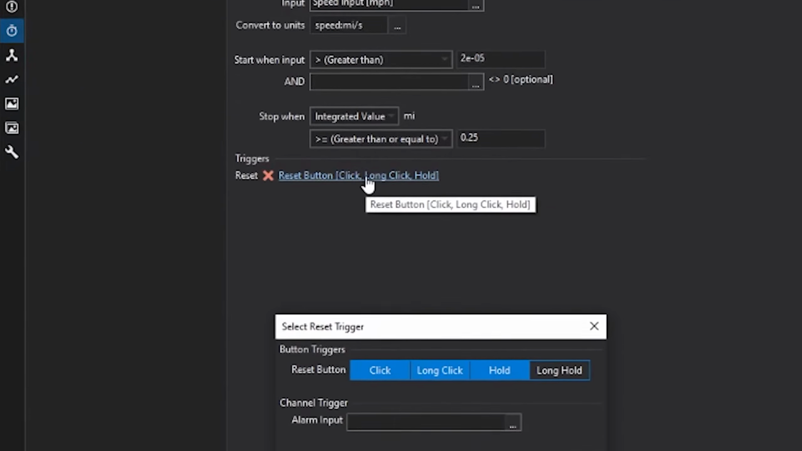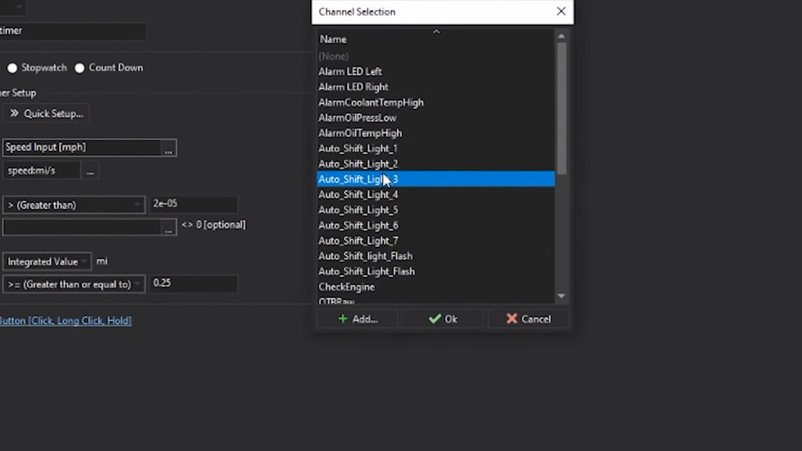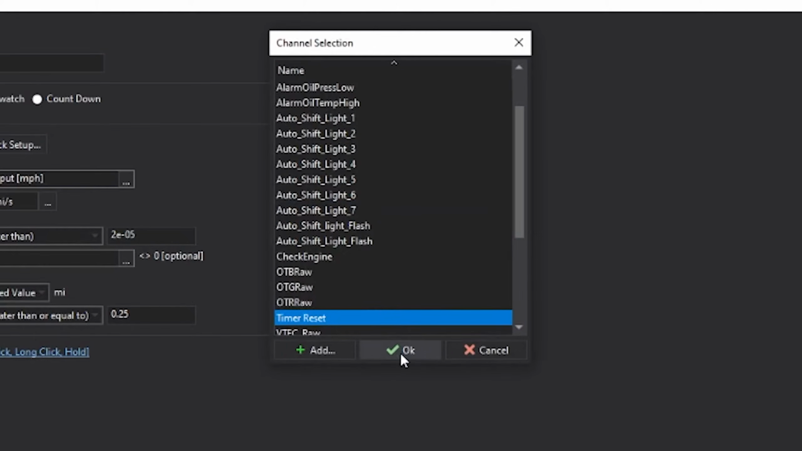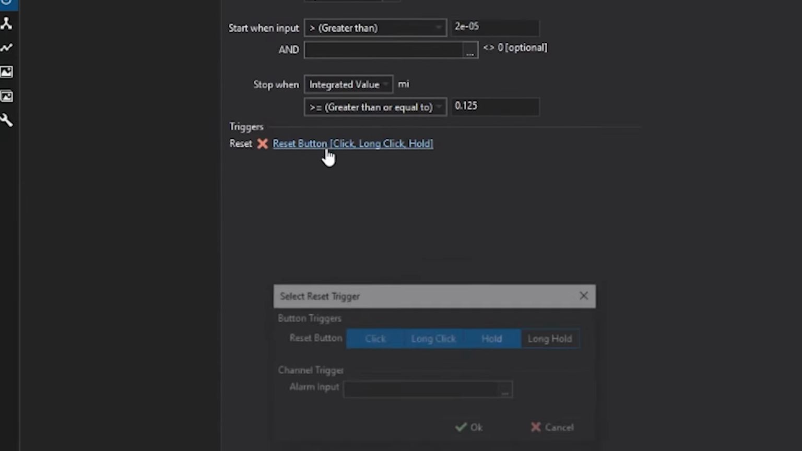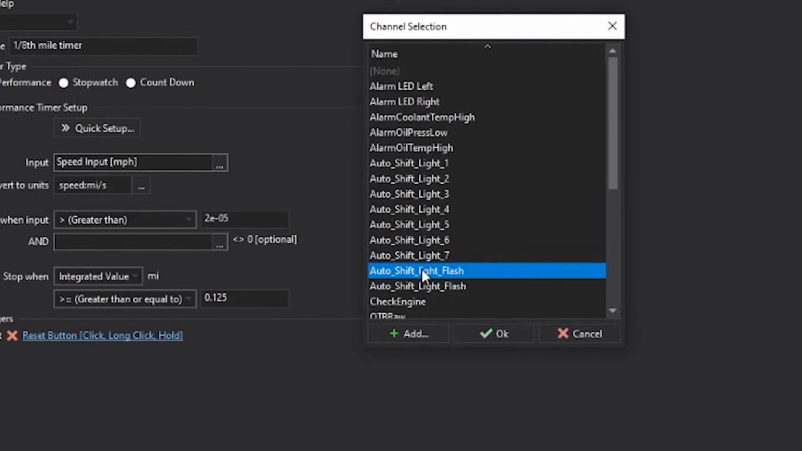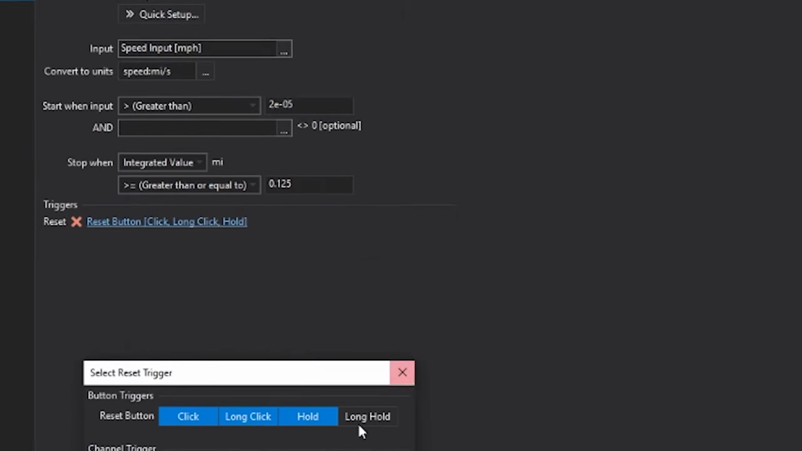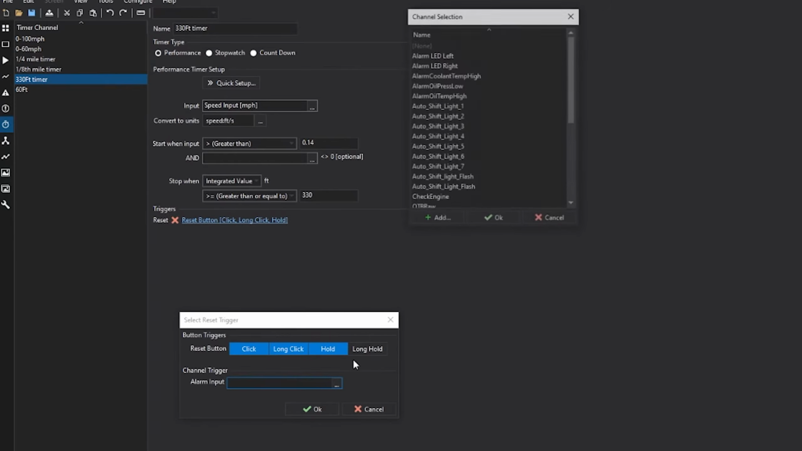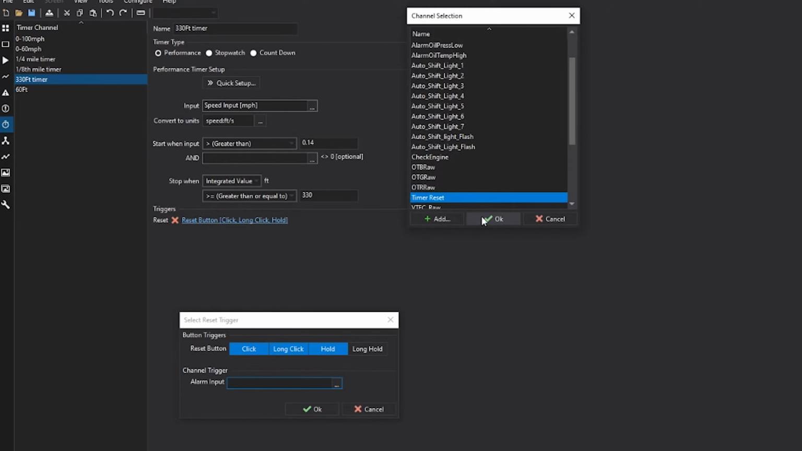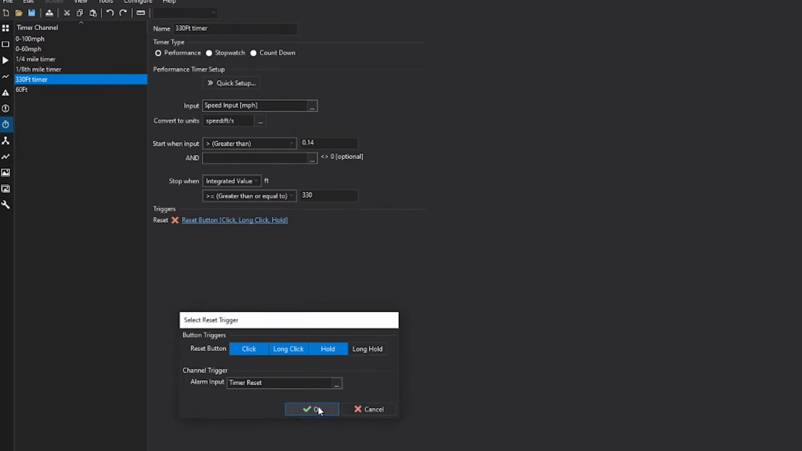So we can go through these timers and add our timer reset alarm that we just created as another condition that they can be reset by. So we'll just go through and confirm that we have that set up, just so it's consistent across the board, when we go to the track.